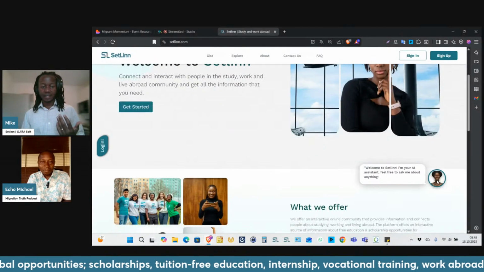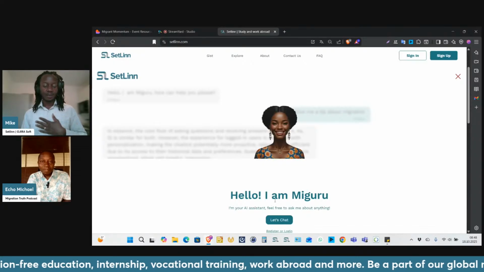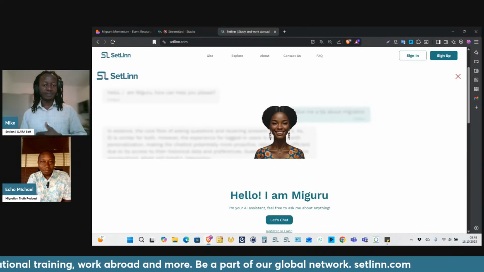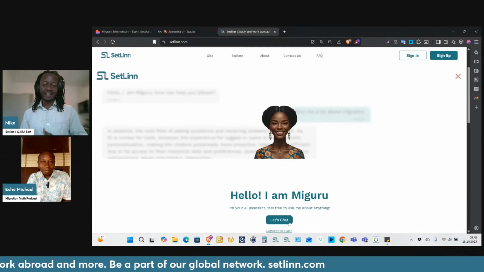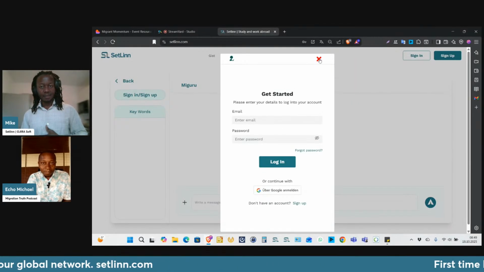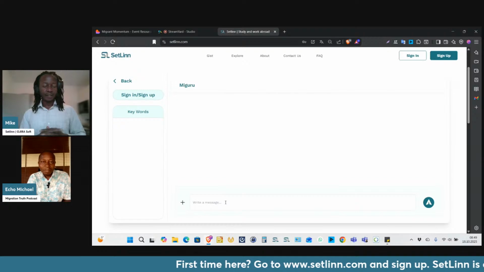What's also interesting is even if you don't want to sign in right away, you can begin to chat with our AI, which we currently call Meguru, but we're still looking for a nice name for the lady. So you can chat with her. The platform prompts you to sign up. You can close it if you don't want to sign up yet, but you can start right away to ask your migration companion whatever you want.